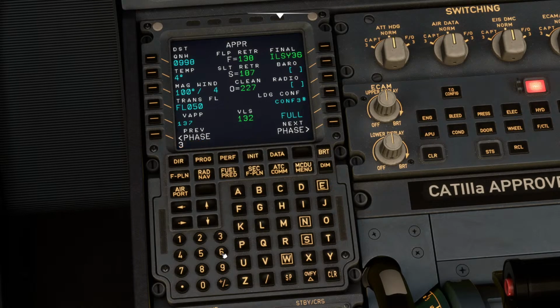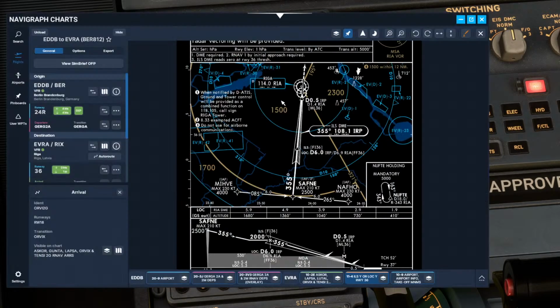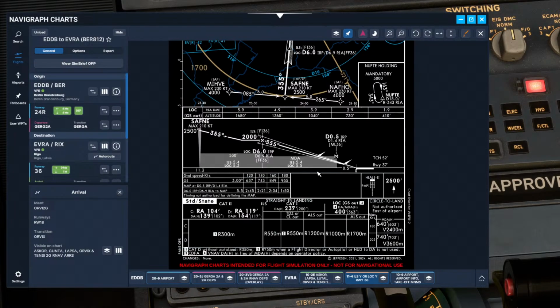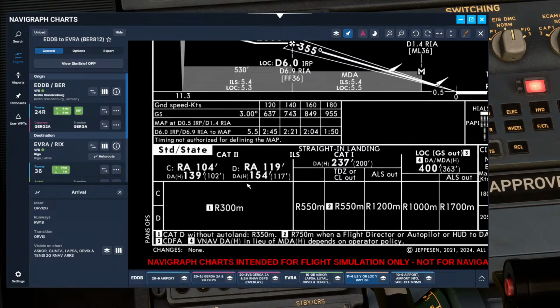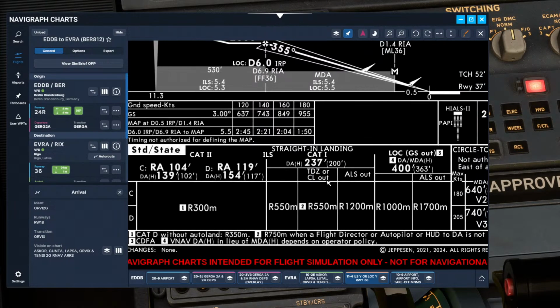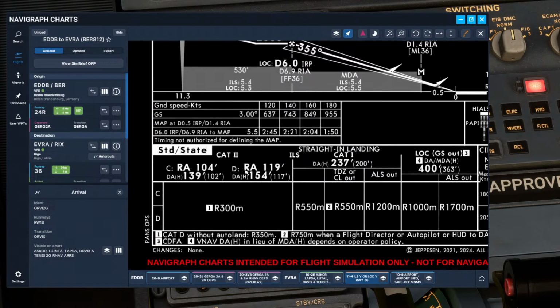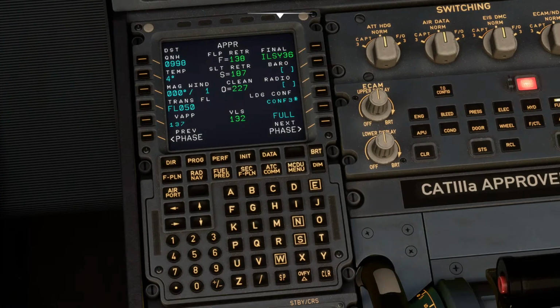Let's just say 360, 1 knot. Transition flight level, what's that, 5,000? Yep, that's 5,000. So the approach speed 137 for ILS Yankee 36 and the radio altitude. Tower decision height, category 2 will be 104, category 1, 200. We can go 102. Let me check the message here.